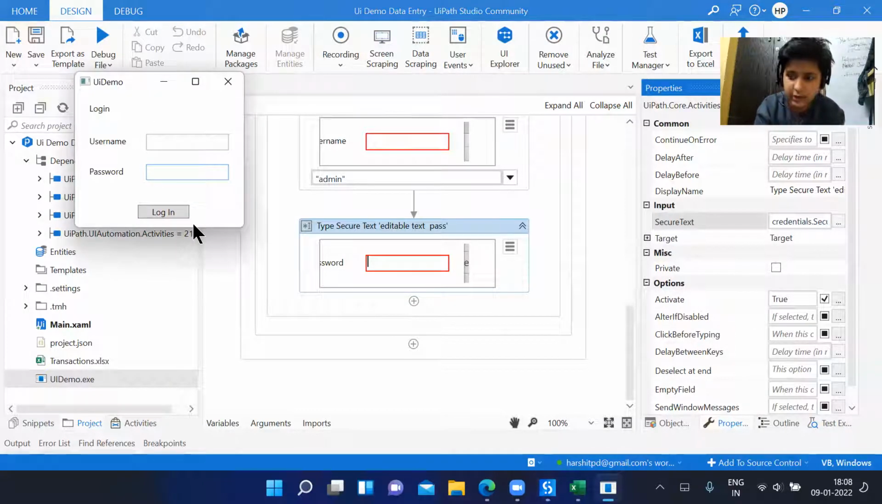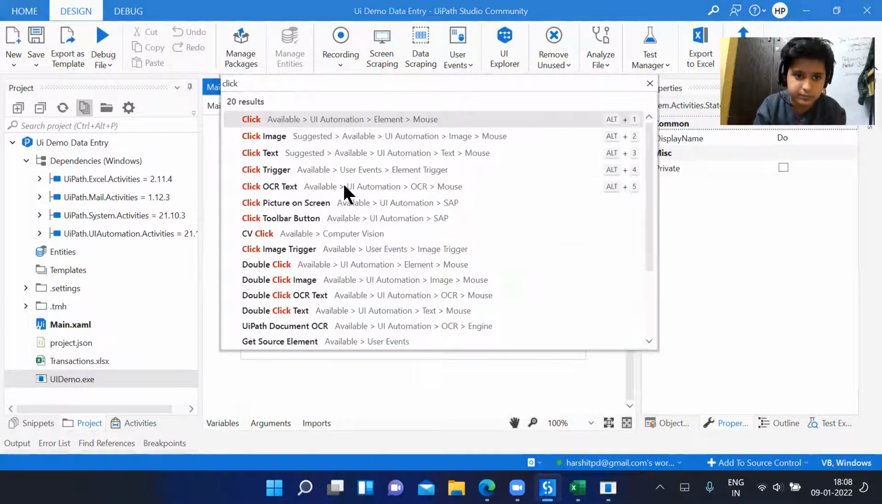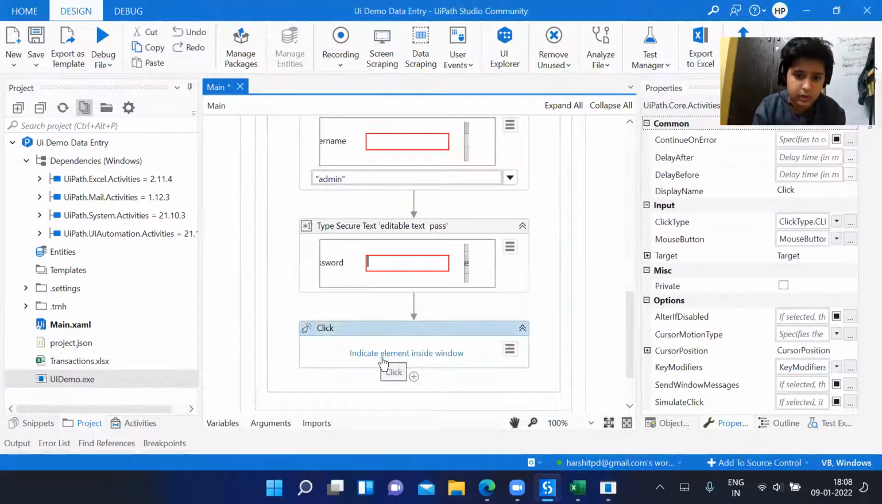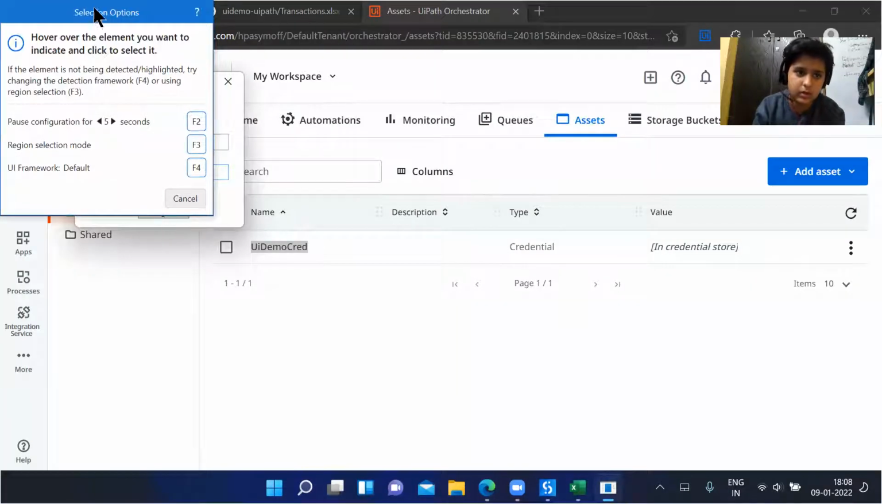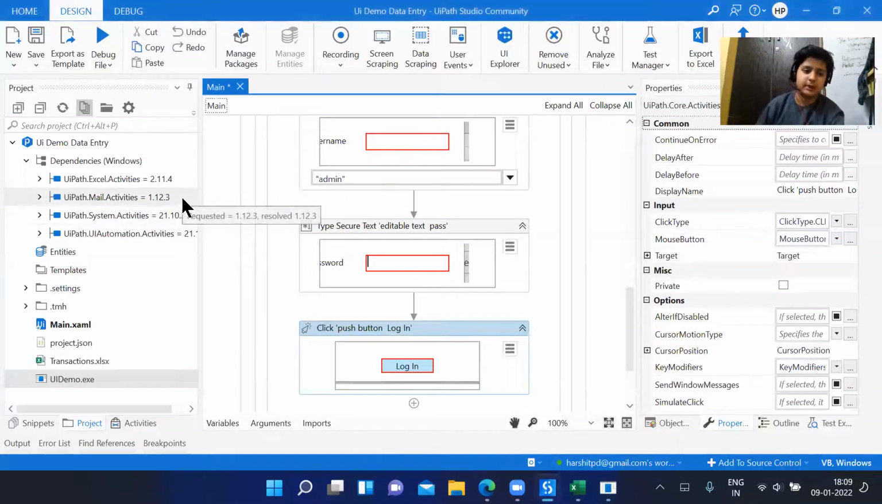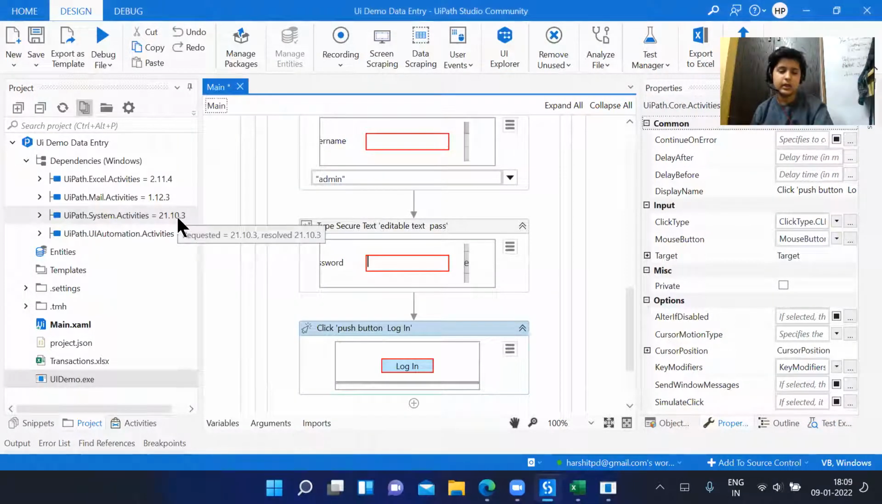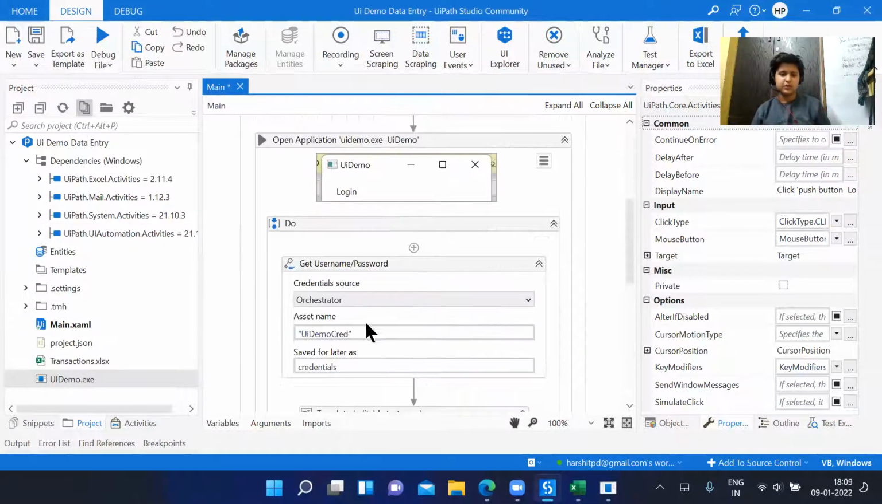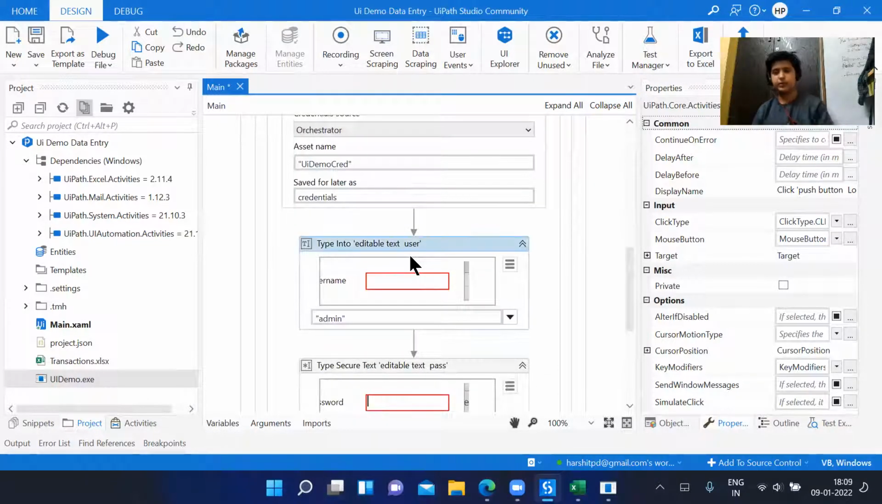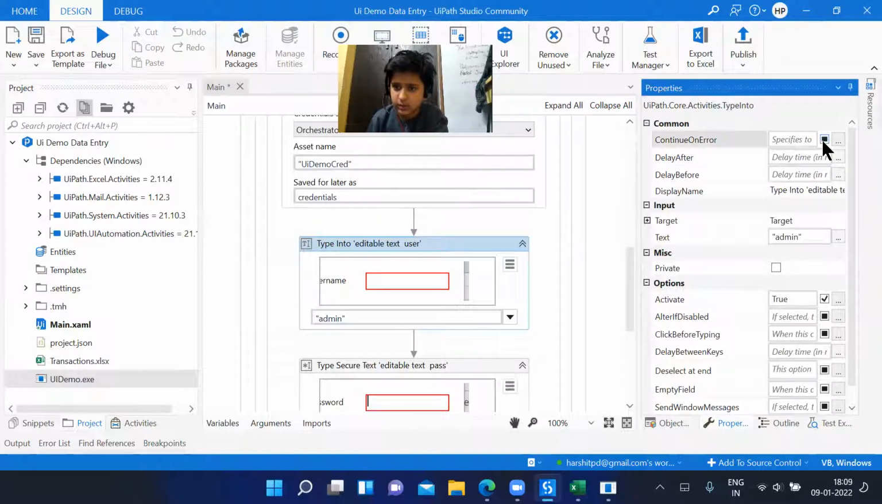After that, if we press enter, nothing happens. So here we need to use click activity. Indicate element inside window, select this button. Let me type in my username and password, admin, and click it. And here what we can do is, let's do that accordingly and order wise from the starting.